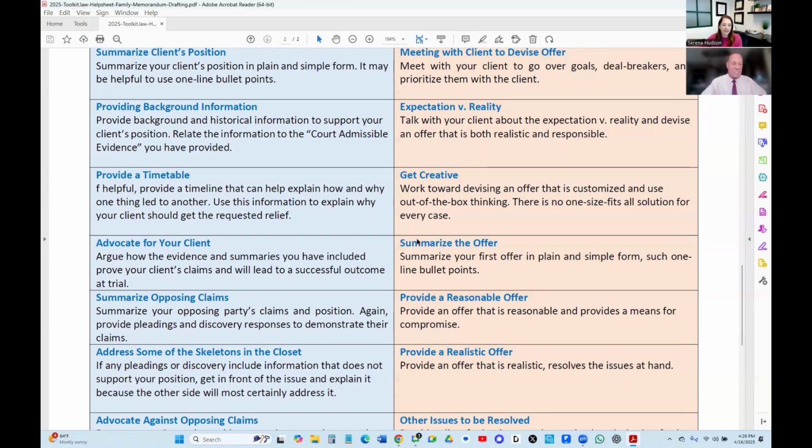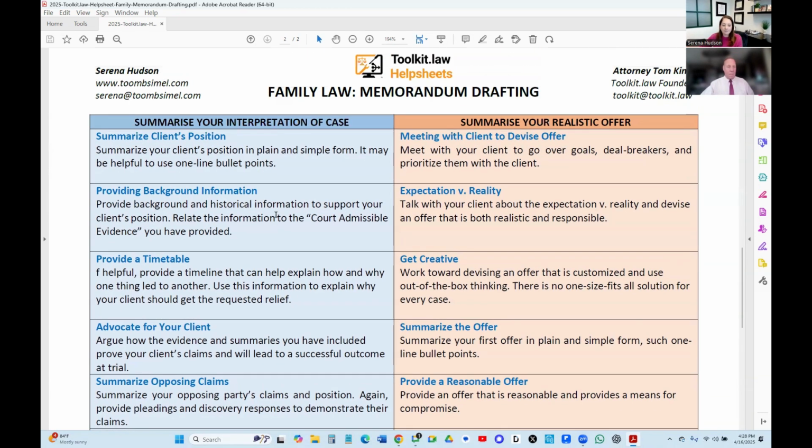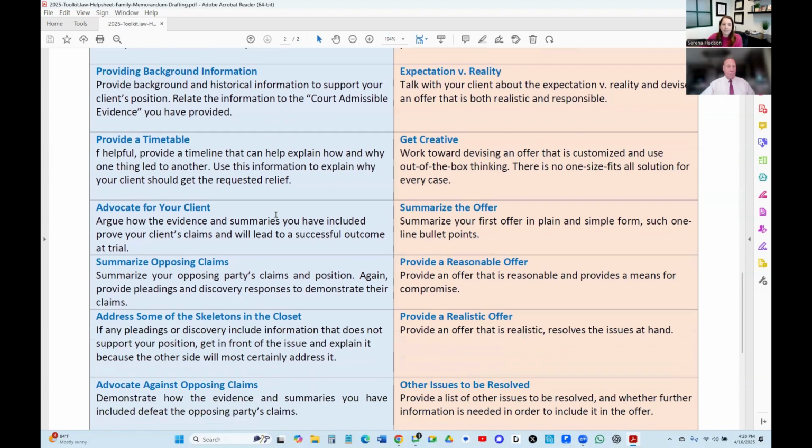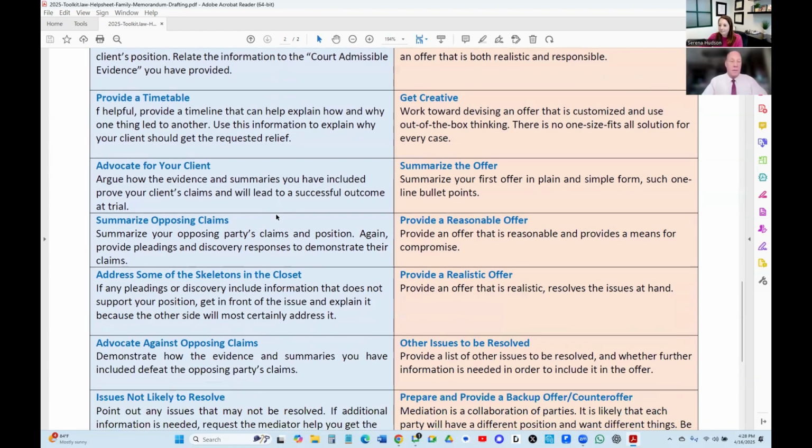So going back to what we were talking about, summarizing your interpretation of the case. Background information kind of goes without saying, but put it in there because it is helpful. We talked a little bit about key dates, which goes to the timeline, providing a helpful timeline. Another key thing that I think is really important in your mediation memo: advocate for your client. Show them that you are on their team.